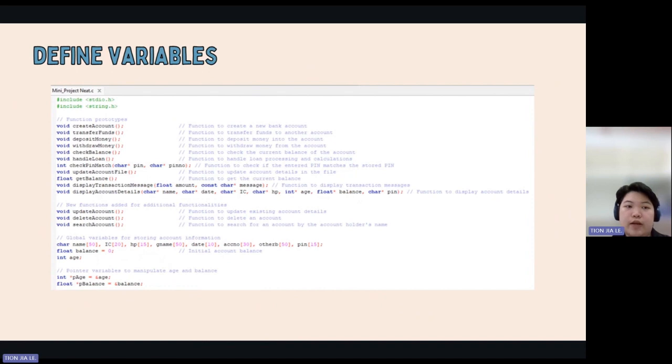First, we are going to define our variables. As you can see on the screen, we included two libraries, which are stdio.h and string.h. The services are divided into several functions to make the coding simpler and easier to read. We also have some global variables here so that the coding does not look too complex, and pointer variables are also used in this coding.